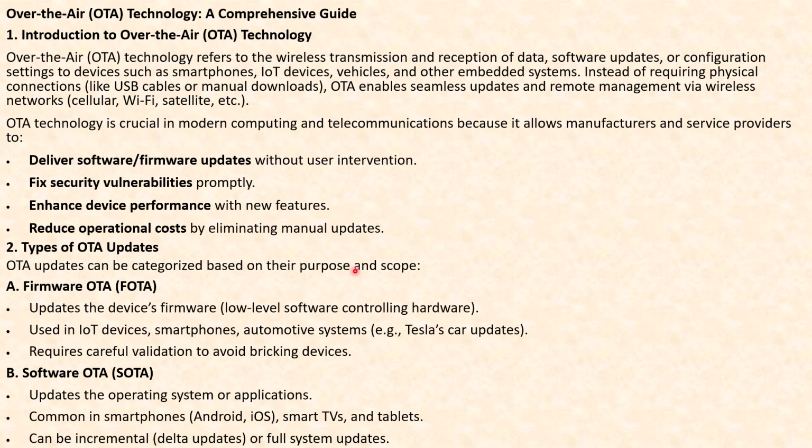Okay, now what are the various types of OTA updates? OTA updates can be categorized based on their purpose and scope. First is firmware OTA. What is this firmware OTA, which is acronymed FOTA? Updating the device firmware, low level software controlling the hardware. Firmware is nothing but low level software, which is the software that interacts with the hardware.